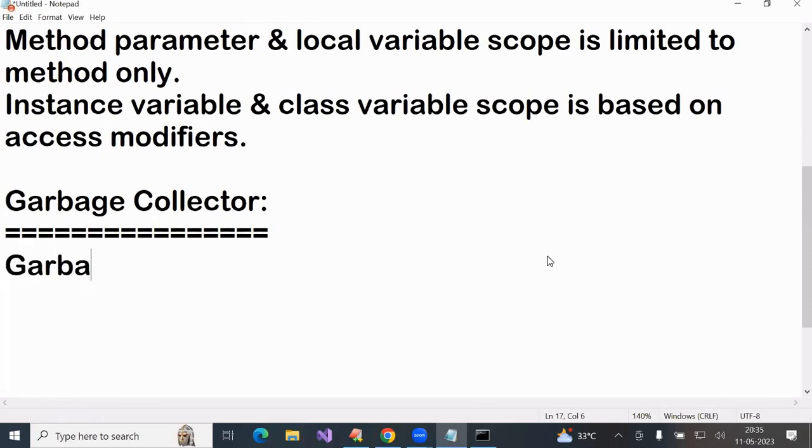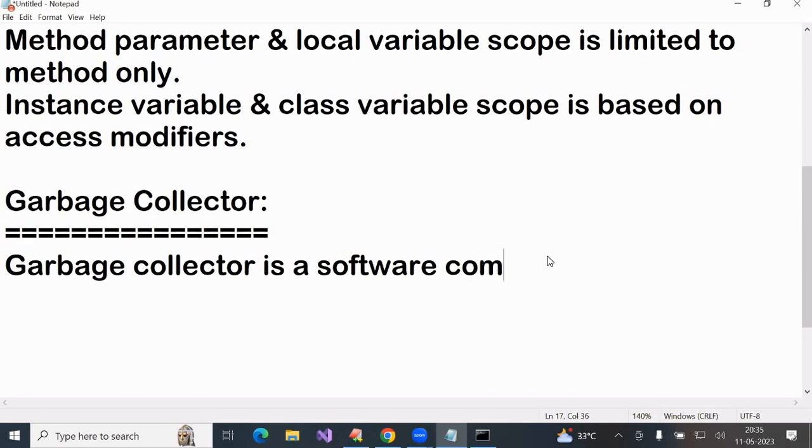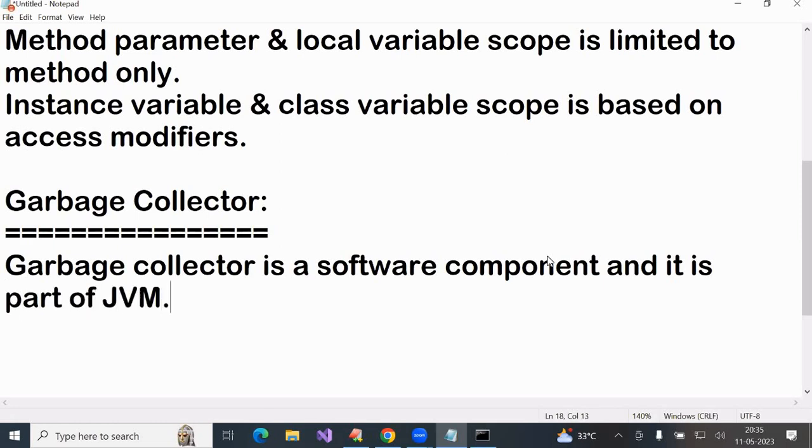Garbage collector is a software component and it is a part of JVM and it collects the garbage.